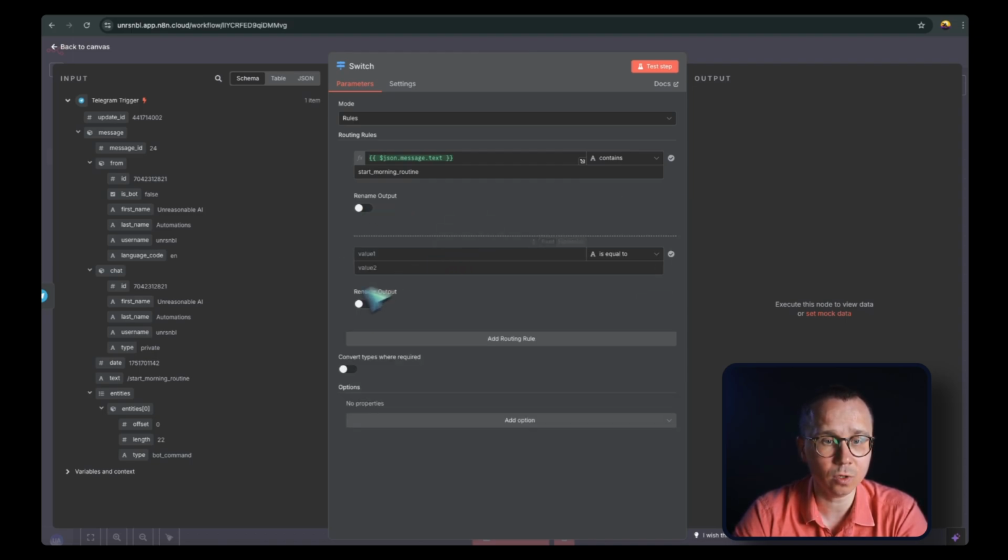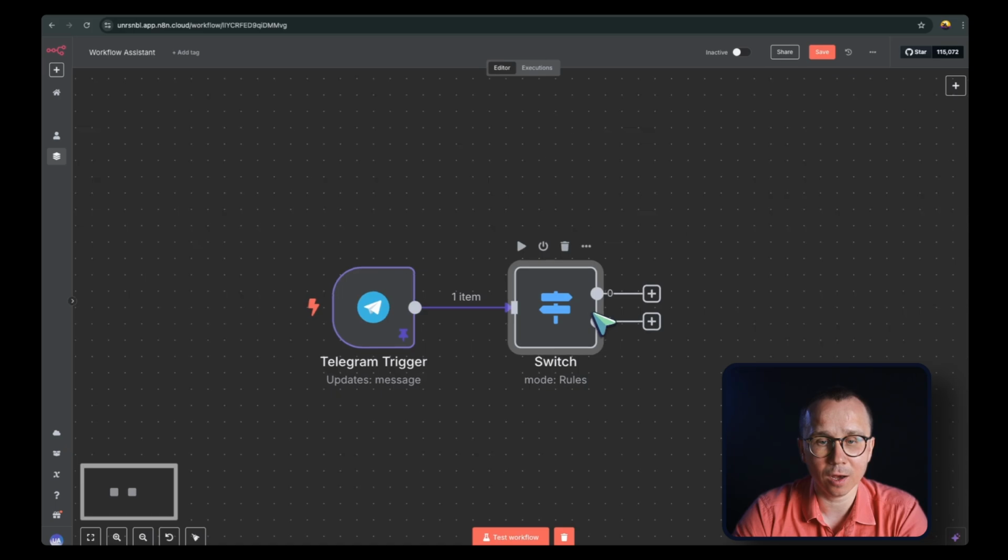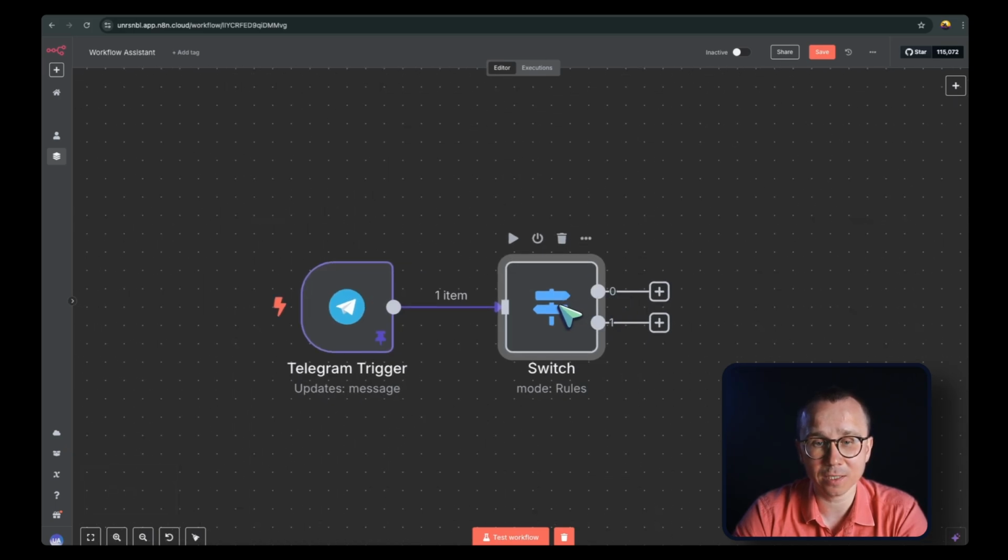So let's add another rule, and it is going to be exactly the same. So the same field, but we're checking if the string contains the second option, get today tasks. So I'll just paste it here. Currently there are two branches. If you close it here, you can see switch, and here you can see it's 0, and then you can see it's 1. By the way, it's not really very self-descriptive.